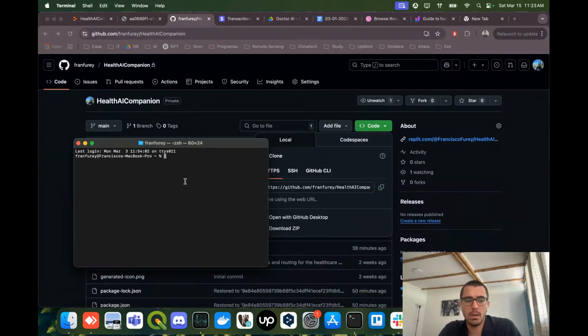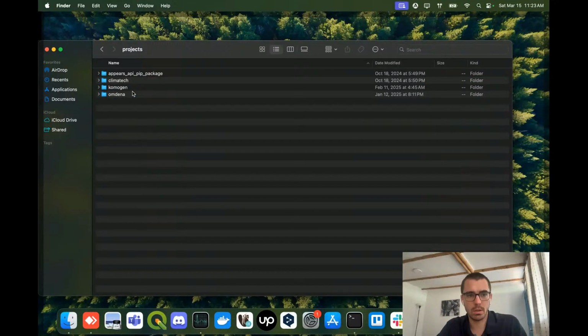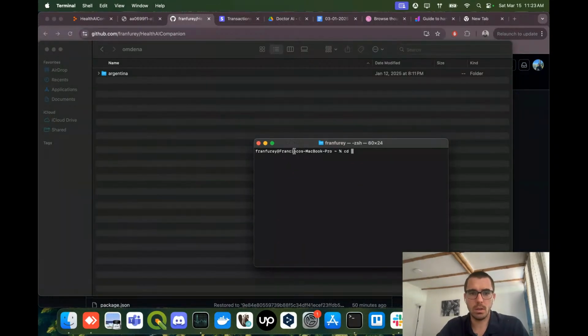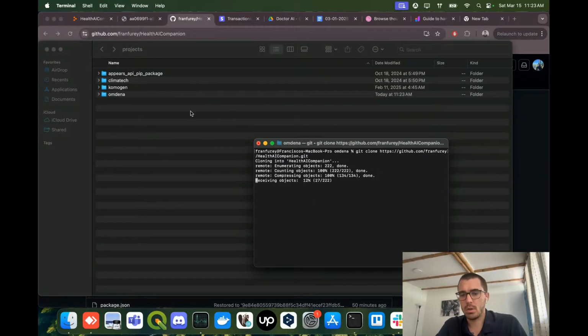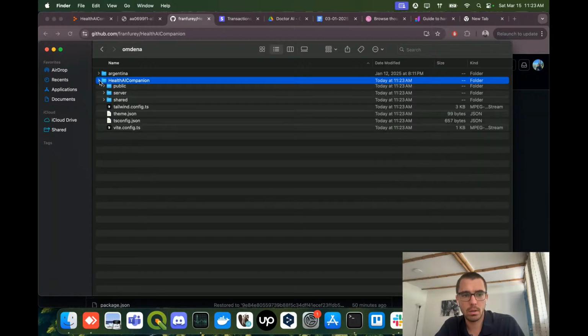We open a terminal. I have a special folder for all my projects, so we do projects, and then we come here. I do clear, cd. I'm in the Argentina project. I see Argentina. I do git clone, and it's cloning the Health AI companion. Now in Omdena, it will appear Health AI companion, as you see here.